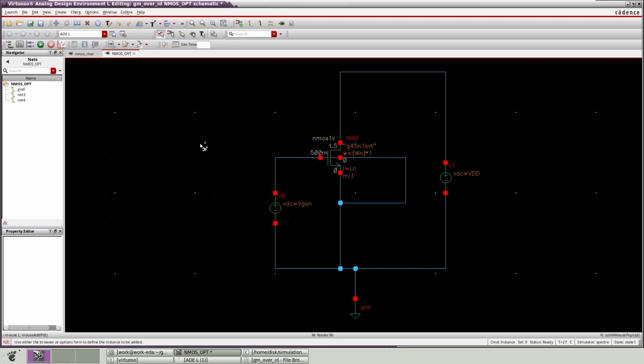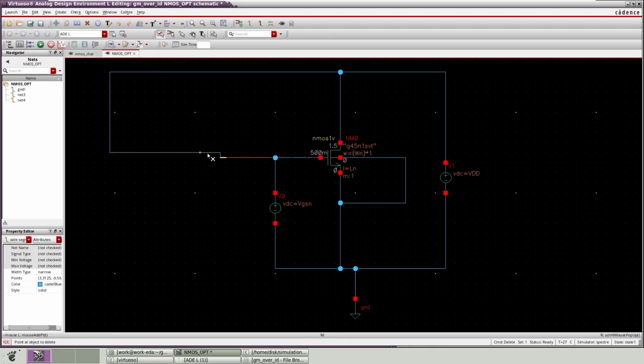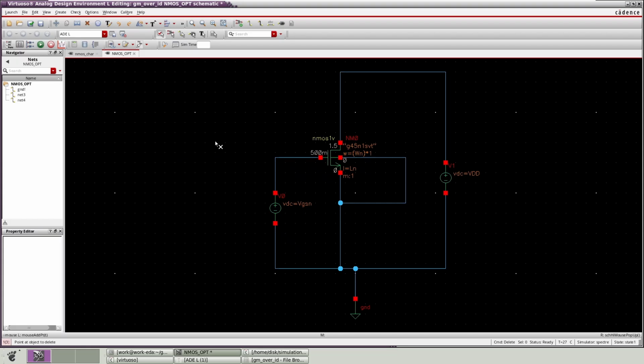Okay, and routing, if you want to route something with something, it's very simple. Press W and start your routing. You need to press W from your keyboard. Alright, so we need to delete this wire. Okay, so after finishing the schematic, you need to check and save it.